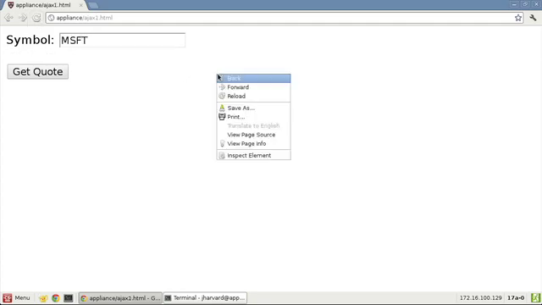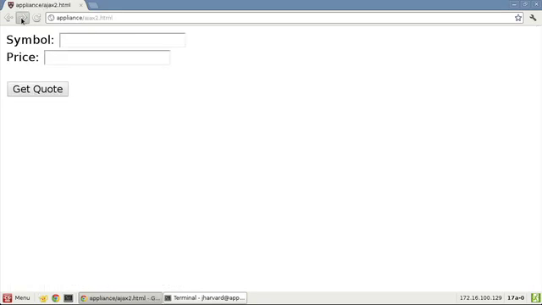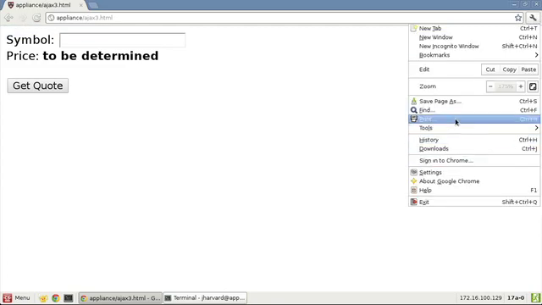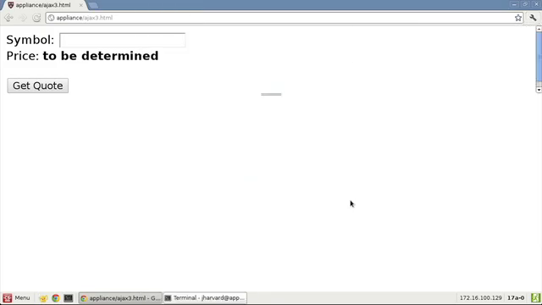Oh my God. Why is it doing this? We'll go to Tools. OK, developer tools.